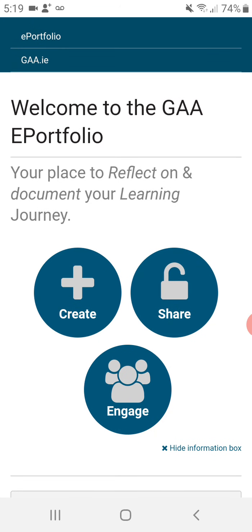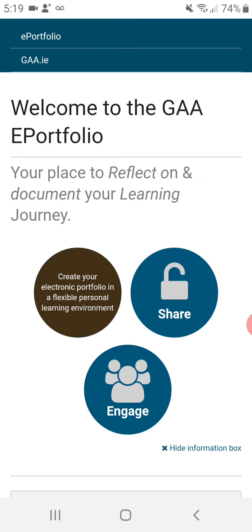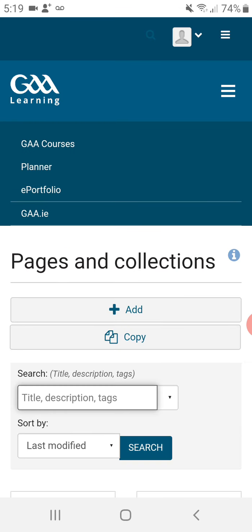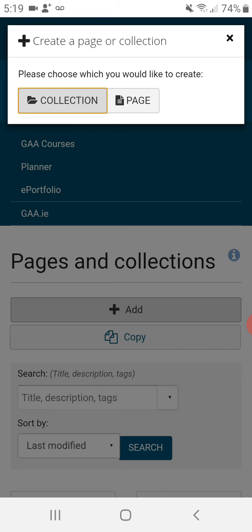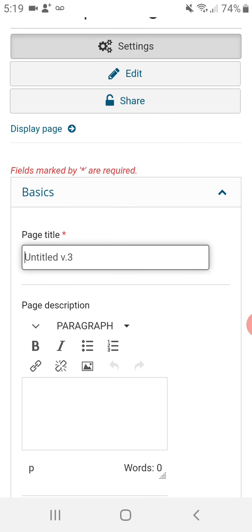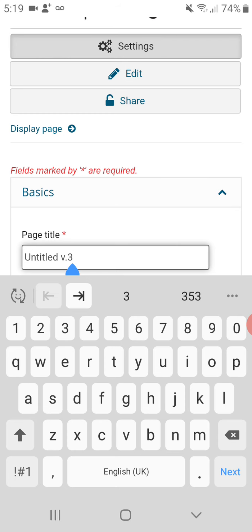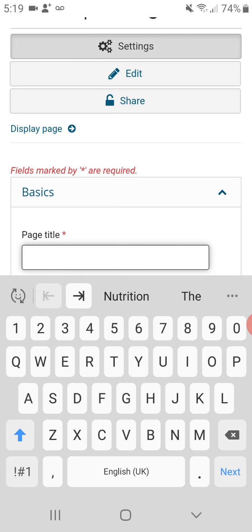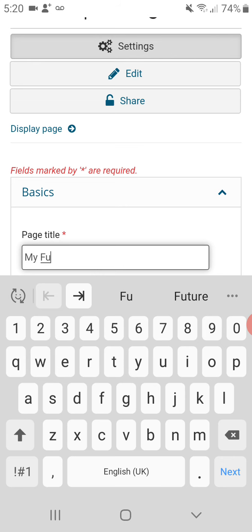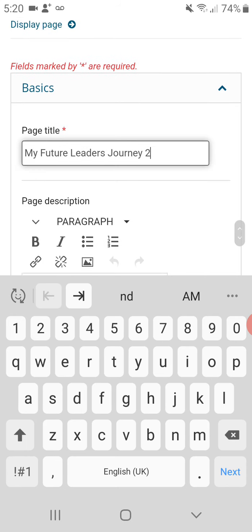If you are creating a page, you just click Create, click Add a page, same way as you would always. And what we call the page, we're going to call it My Future Leaders Journey. Okay. My Future Leaders Journey. Okay.